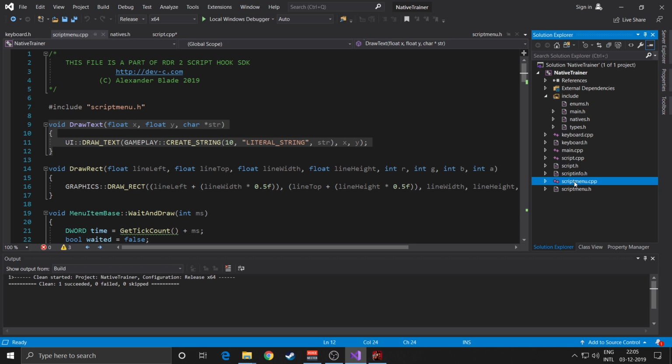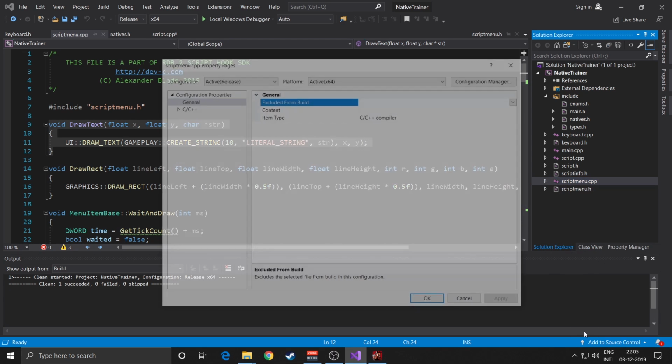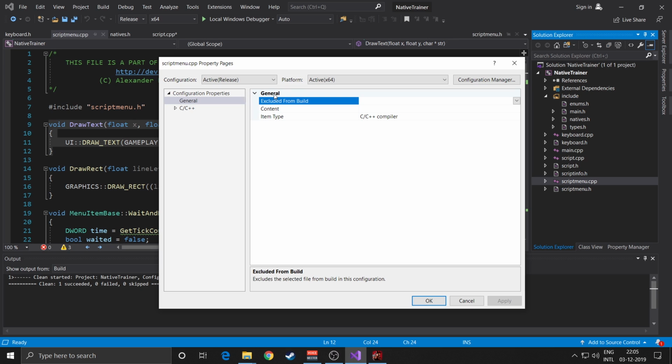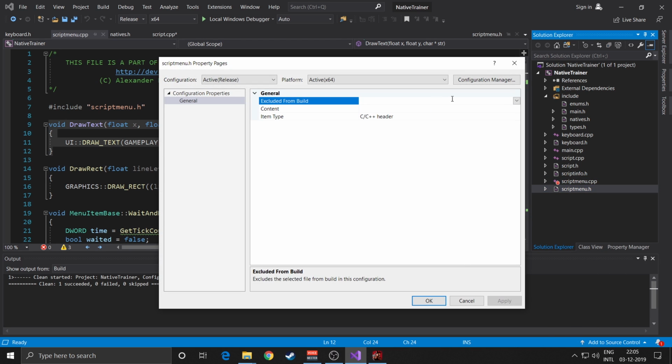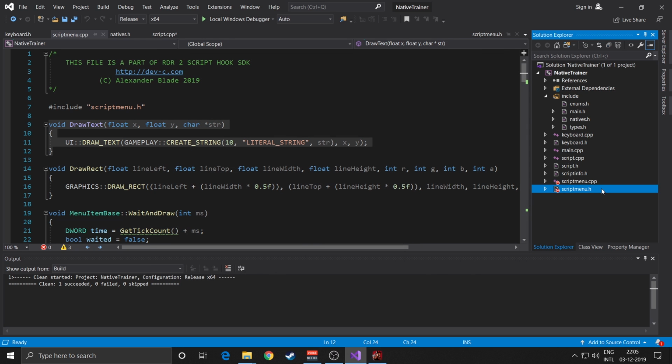So right-click on the scriptmenu.cpp file, go into Properties, and under the General category, there's an option called Exclude from the Build. Select the drop-down list and click Yes. Click Apply and hit OK. Do the same for scriptmenu.h. Now that those two files have been excluded from the build, we are again going to open scriptmenu.cpp.